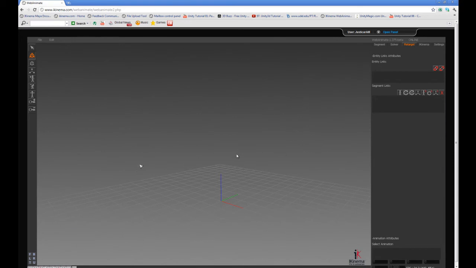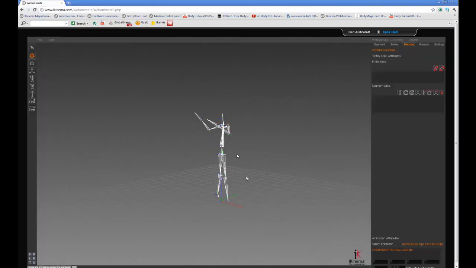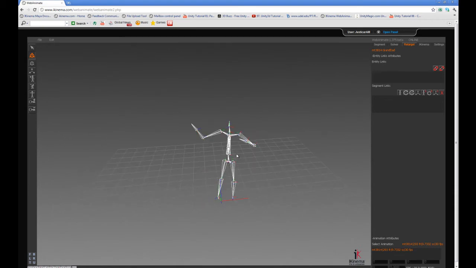We'll import another motion. It is also randomly downloaded from the web. It is some dancing, I guess. Now I will create a T-pose, same as in the previous tutorial.